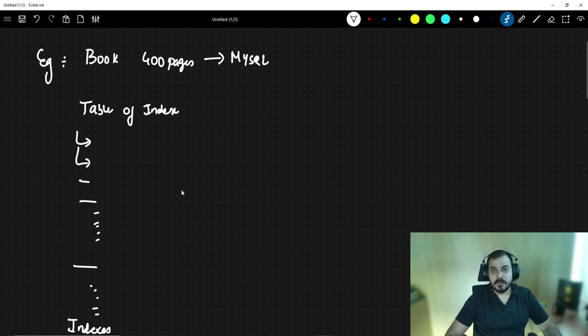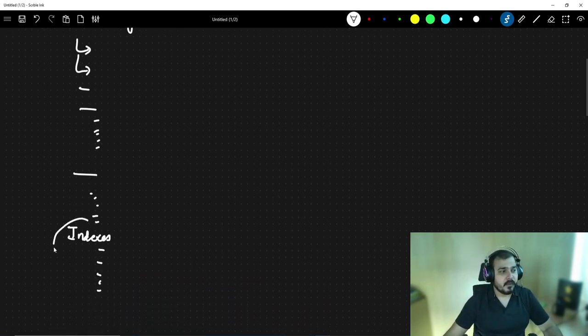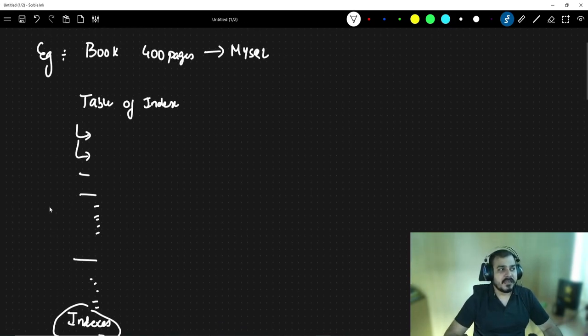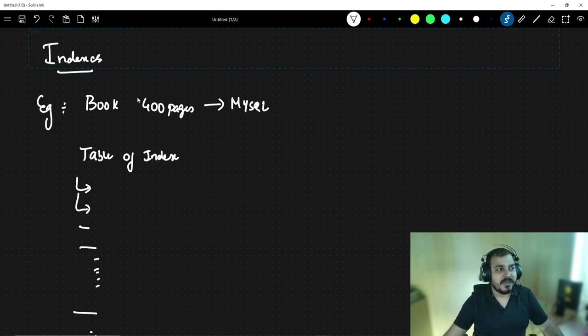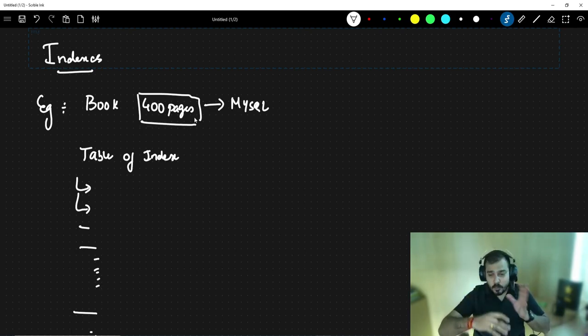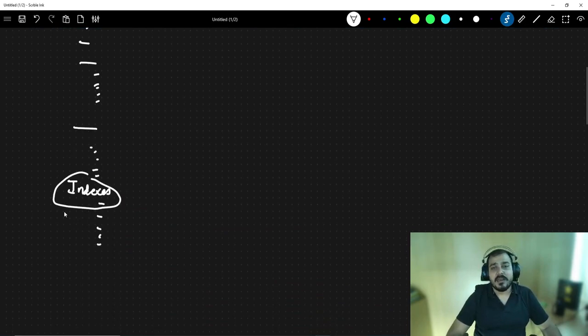Now, if I want to read this book, let's consider that I have some knowledge of MySQL and I want to revise the concept of indexes. The index topic is somewhere here. If I don't have this table of index, what do I have to do? I have to search through each and every page of these 400 pages, and finally on one of the pages I'll find the topic, indexes, and then read it. Here it takes more time to come to this topic.